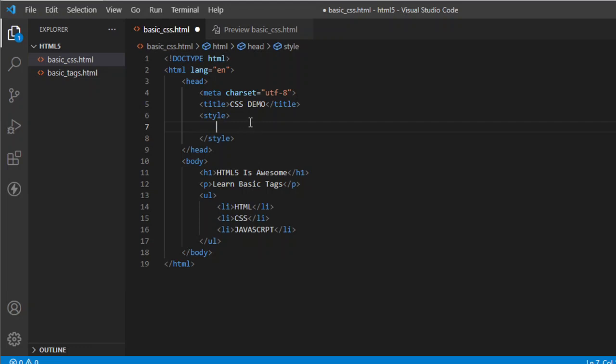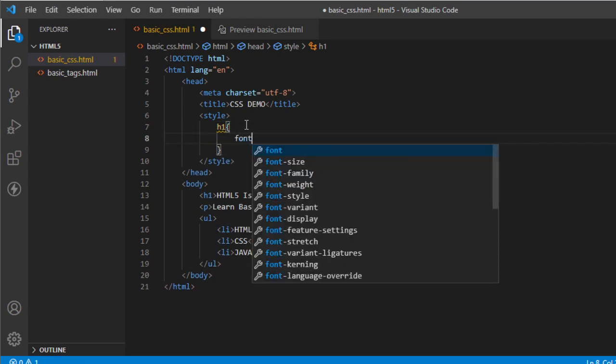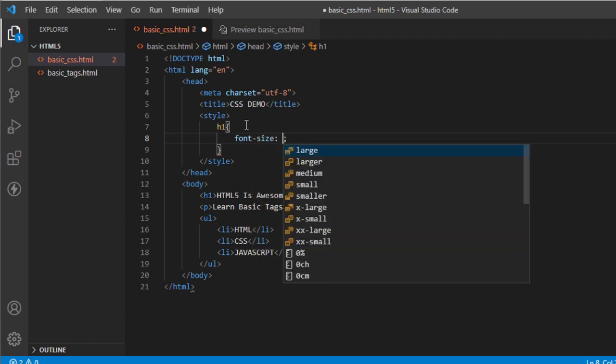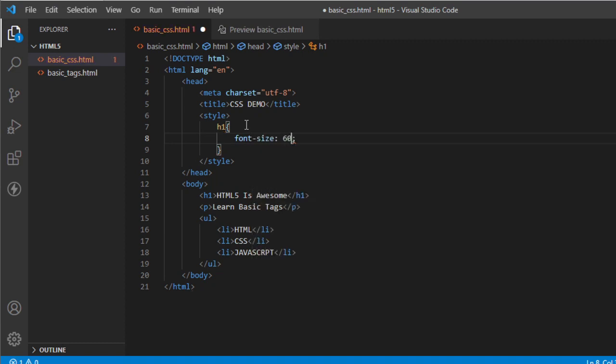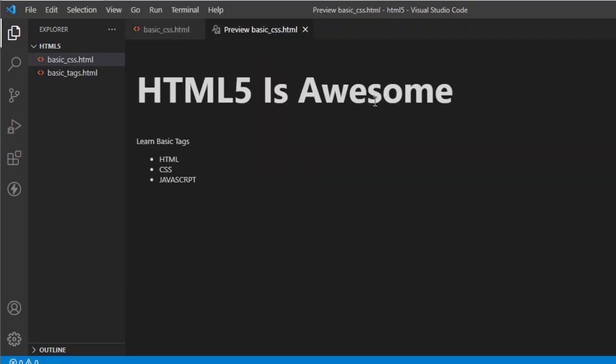So what are the things that we need to style? Let's start with h1. To do that, we need to type h1, which is the name of the tag, followed by open and close curly braces. Let's say I'm going to change the font size, let's say 60 pixels. Okay, let's save and click here. There you go.